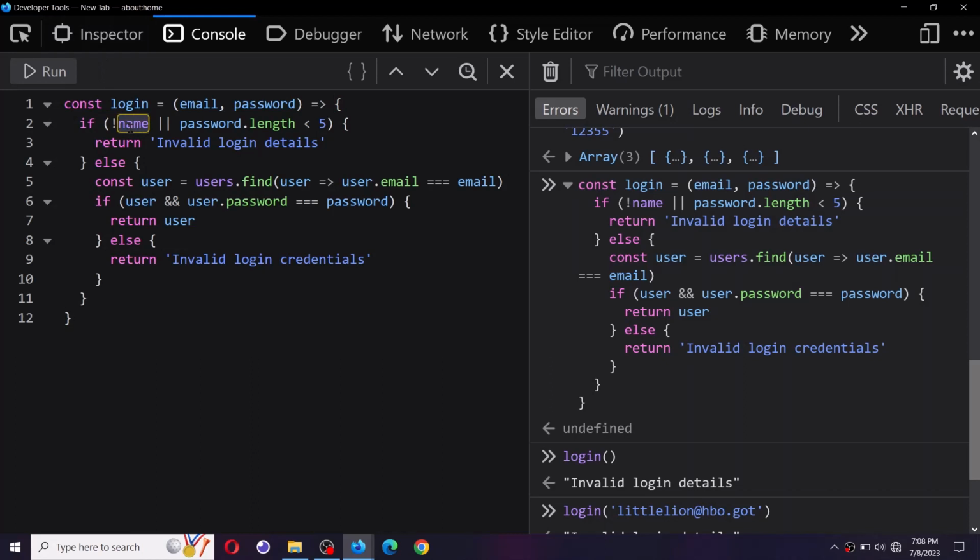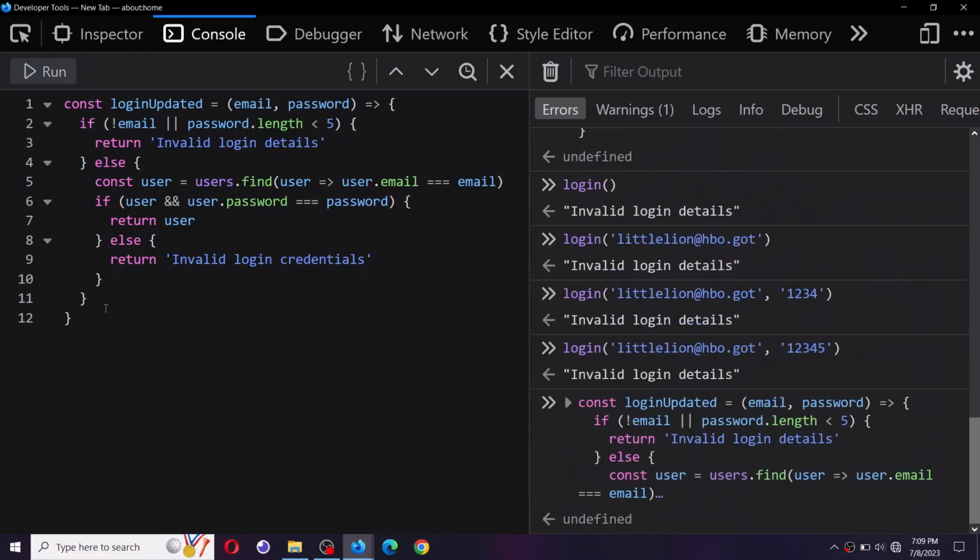Let me copy this code and paste it back here so that we can check something. This is supposed to be email, not name. So I have to say updated in order to avoid unnecessary error. So I'll run, everything is alright.